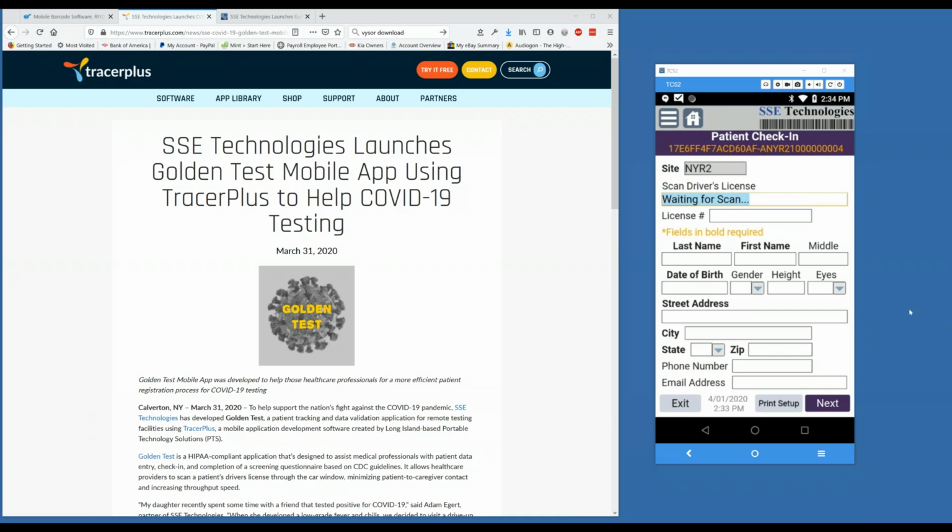This application is developed on our Tracer Plus platform, and it's designed to assist medical professionals with patient data entry, with check-in, and the completion of a screening questionnaire based on CDC guidelines. It also allows healthcare providers to scan a patient's driver's license through the car window, minimizing that patient to caregiver contact, while also increasing the throughput speeds of testing.